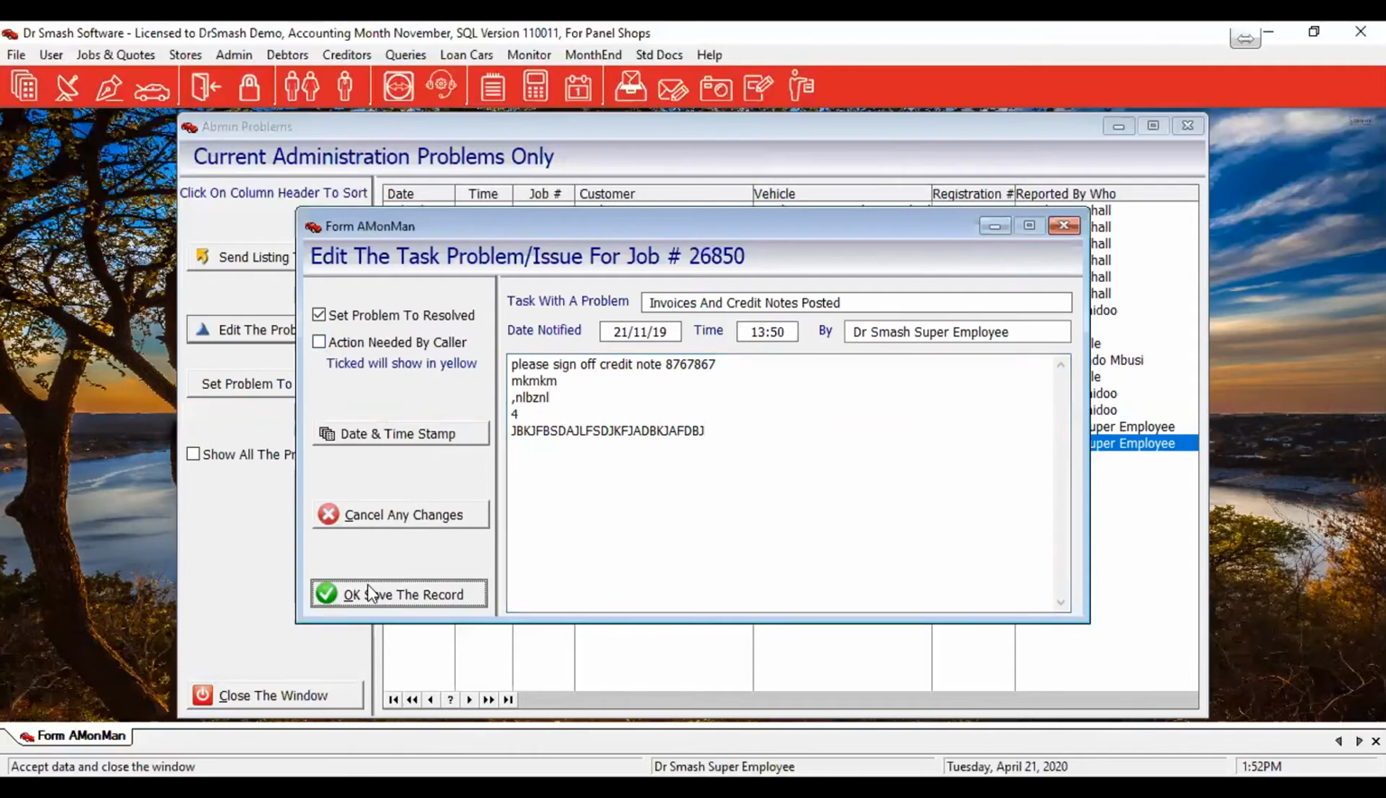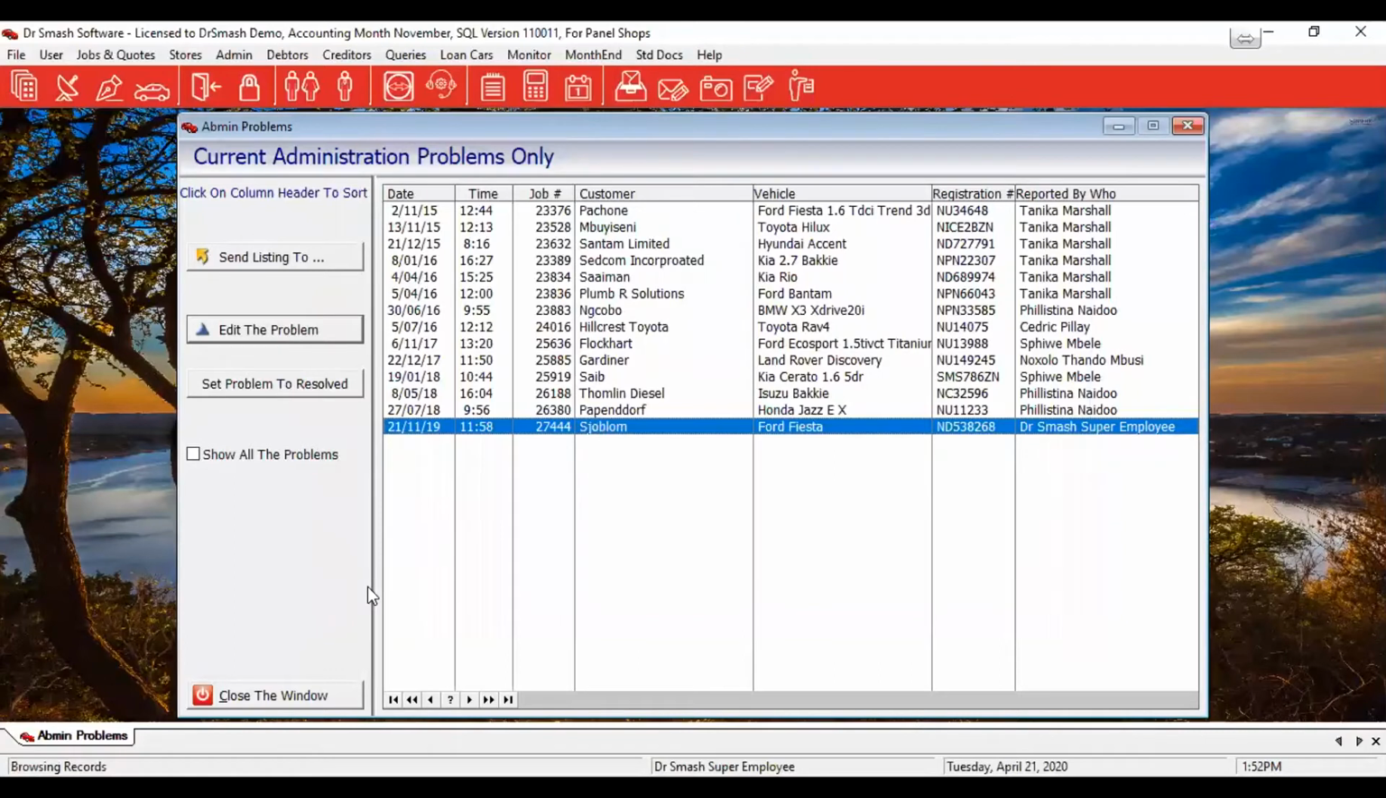Right, so as the boss, on the administration window, you are trying to keep these all down to as short as possible. It's a lot of the windows in Dr. Smash. The shorter the list, the better, because it means everyone's keeping up with their workload.